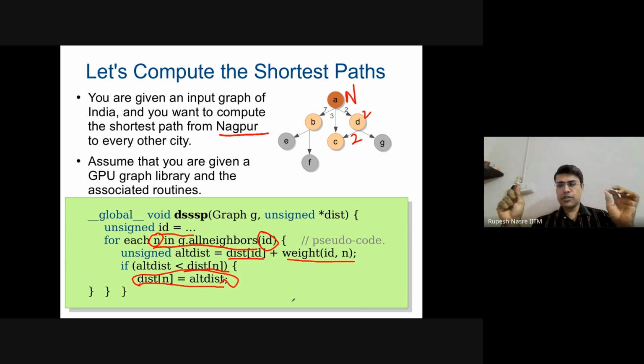So they both execute this statement: distance of C equal to 3, and the other thread says distance of C equal to 4. Which one succeeds? Anything can succeed, right? Either the thread operating on A writes first, in which case it gets overwritten by the thread operating on D, and therefore the final value becomes 4 rather than 3, or the other way around, in which case the final value is correct as 3.